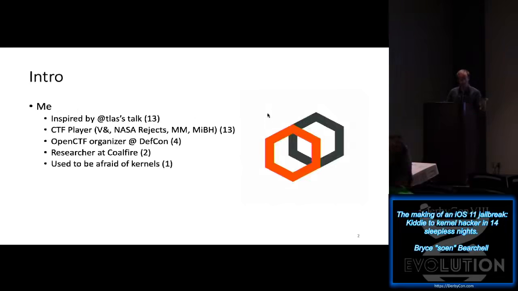So let me tell you a little bit about myself, and then we'll jump right into it because we have a lot of stuff to cover. The name of this talk comes from Atlas's The Making of Atlas, from Kiddie to Hacker in 5 Sleepless Nights. He inspired me when I was just a skiddie, and I've been playing CTF ever since. That was 13 years ago. I've been playing CTF for 13 years.